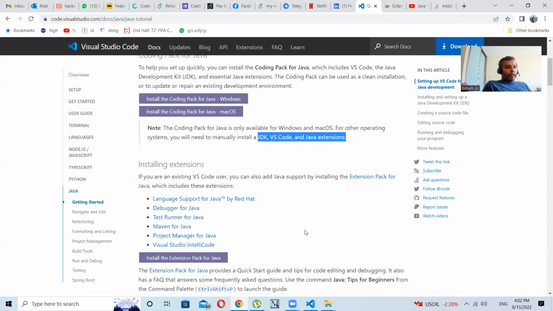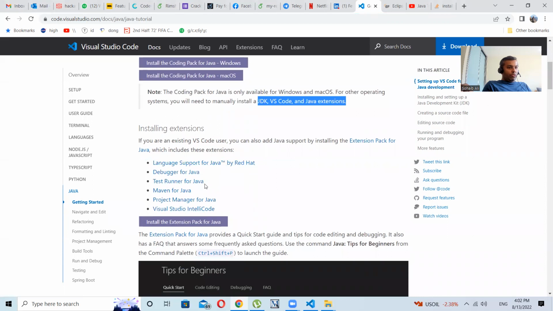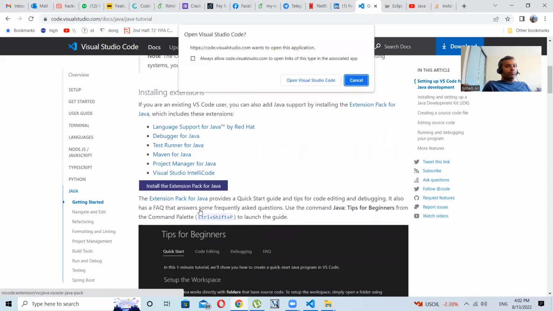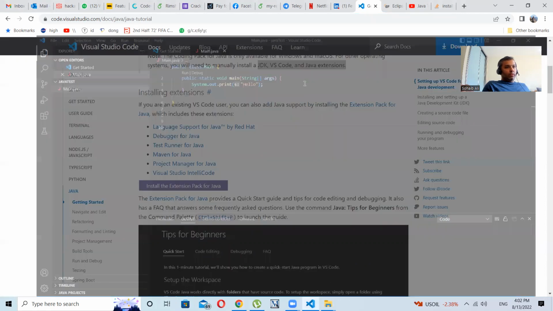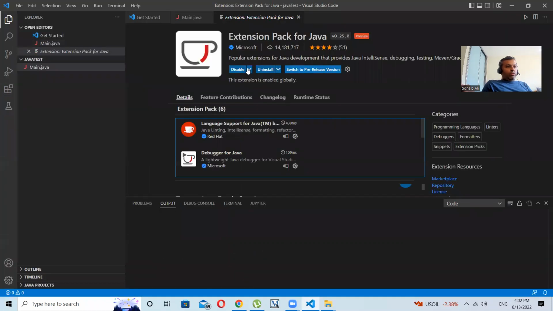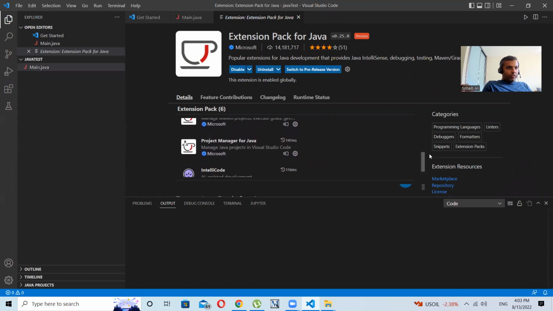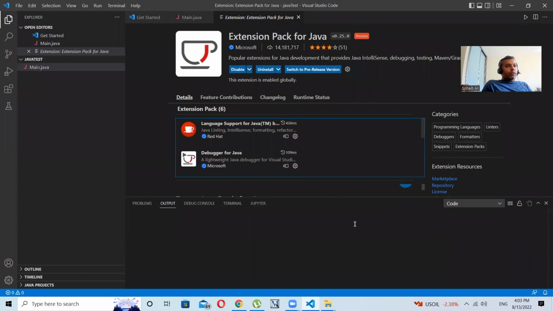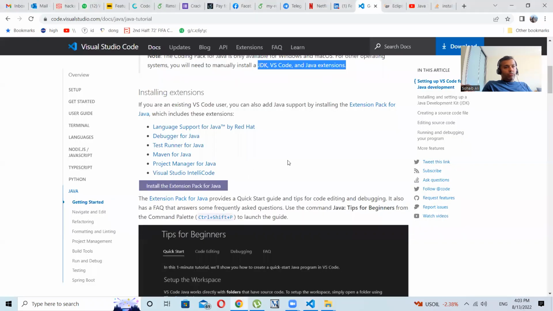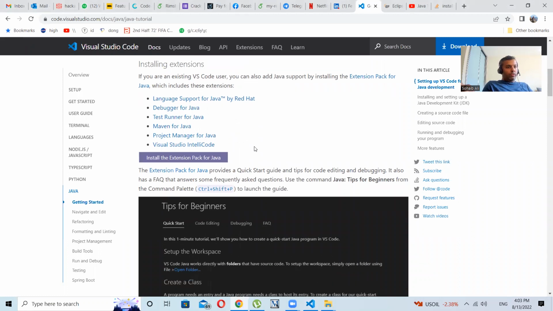If, like my case, you have already been using VS Code but haven't used Java within VS Code before, then you can install this extension pack. Click here, and you'll see it says I've already installed this extension pack. This means I have installed all of these 4 or 5 extensions that are here. But these extension packs are only required for VS Code. If you're using Eclipse, then maybe you don't need to install any of these extension packs. These are things related to VS Code itself.